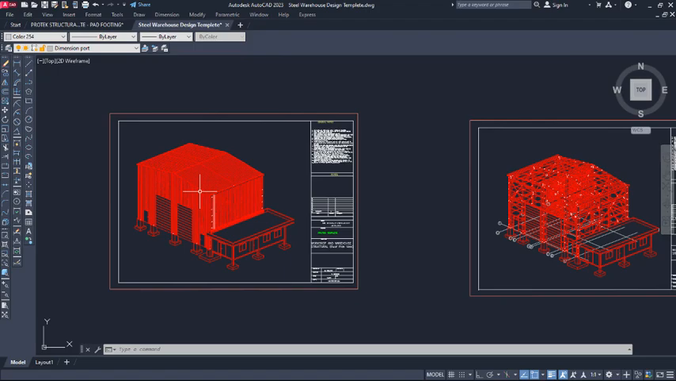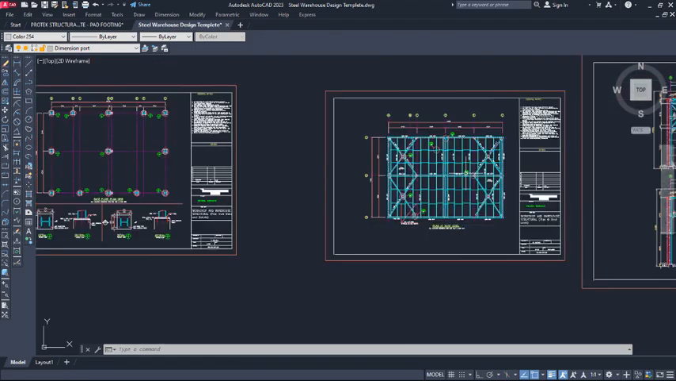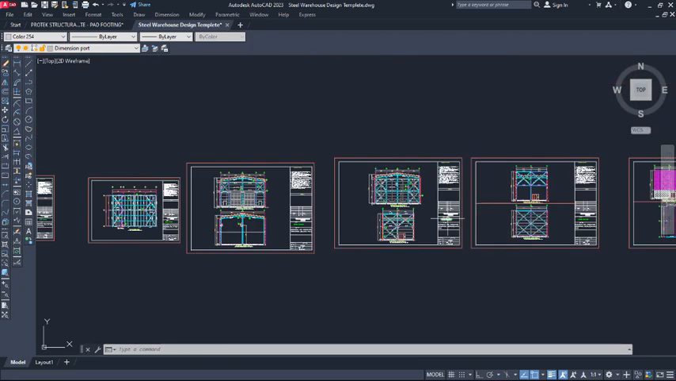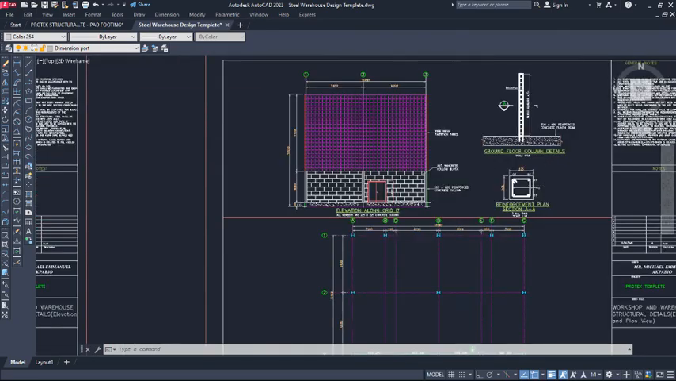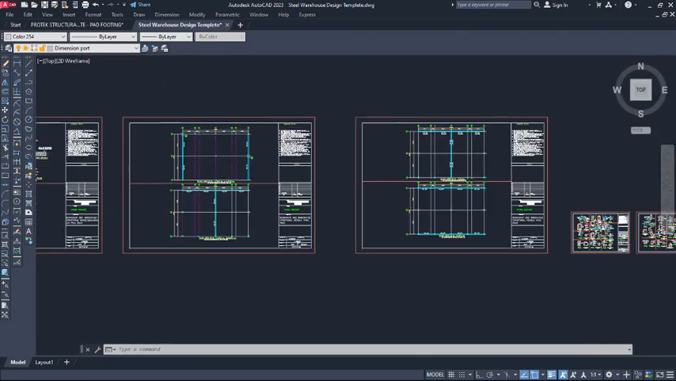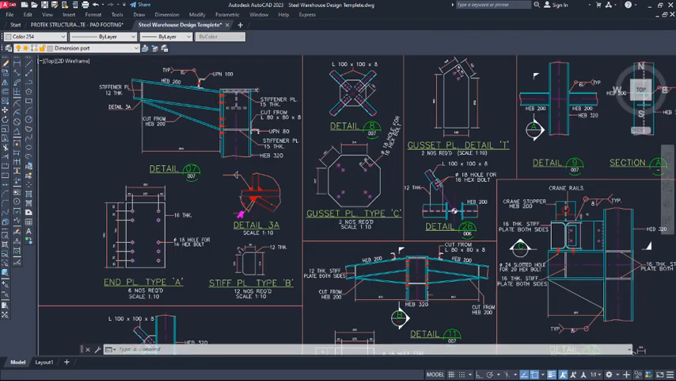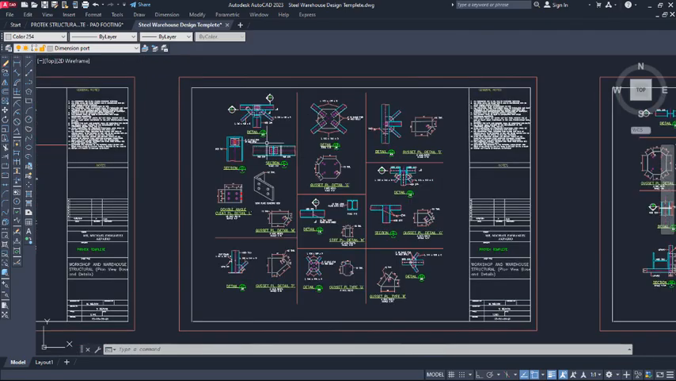This is a complete warehouse and workshop drawing, detailed drawings just like this, as you can see. With the help of this steel drawing template, you will be able to edit and arrange your steel drawings successfully. That is the main purpose of this template. You can reference how all of this has been arranged and detailed, and be able to detail your own steel drawings.